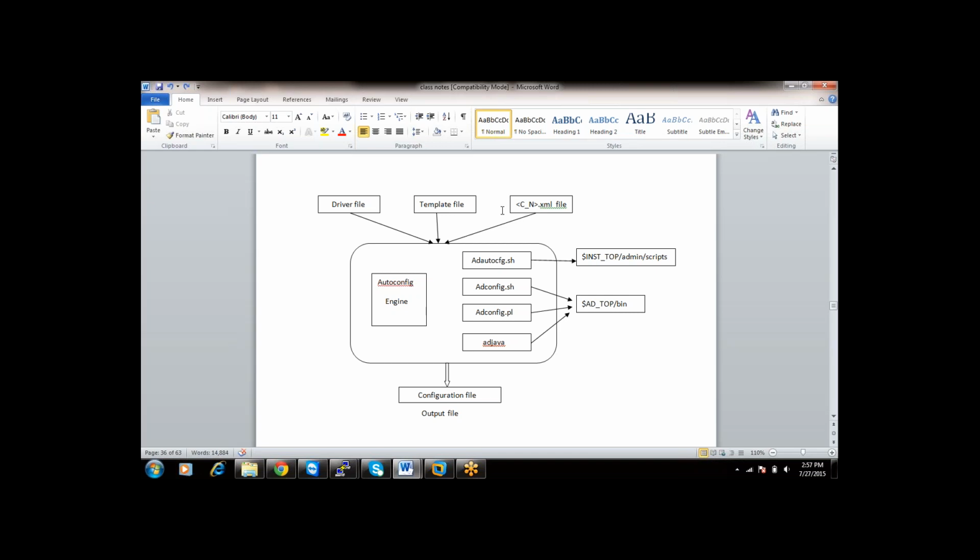These are the AutoConfig scripts. All four scripts will run AutoConfig. These scripts are located at instance top admin scripts, and you can run them from this location. If you want to run AutoConfig from ad bin, you have to execute adconfig.sh or adconfig.pl. Whenever you run AutoConfig from instance top admin scripts, it will only ask you for the apps password. If you run AutoConfig from the other two locations, it will ask you for the apps password as well as the location of the XML file. Anyhow, that is not our concept as of now.